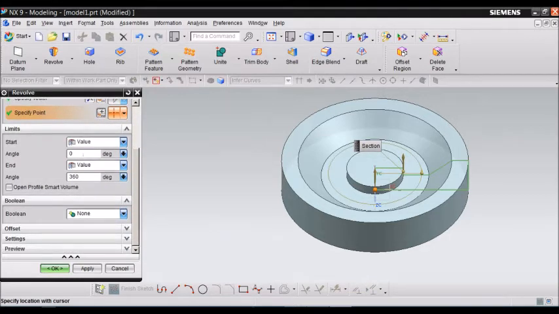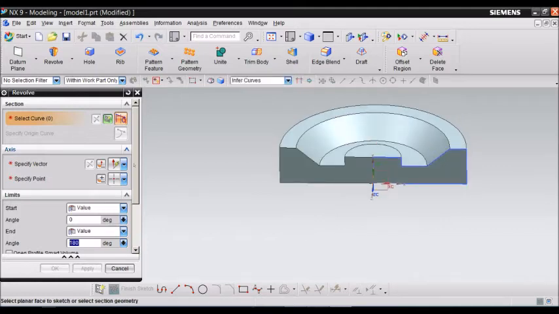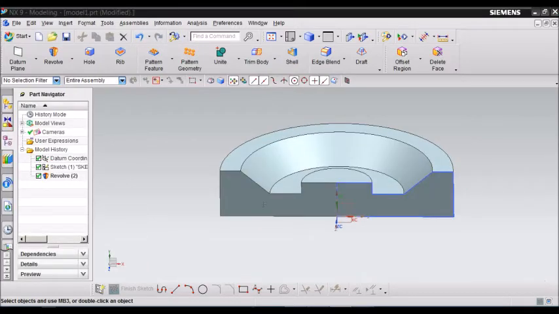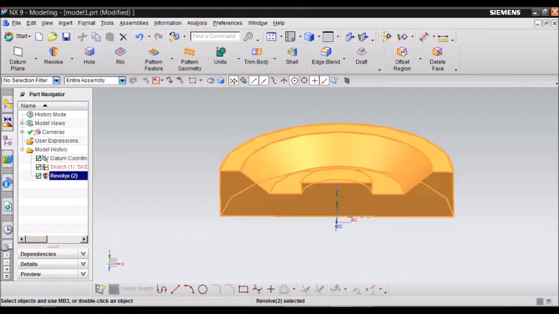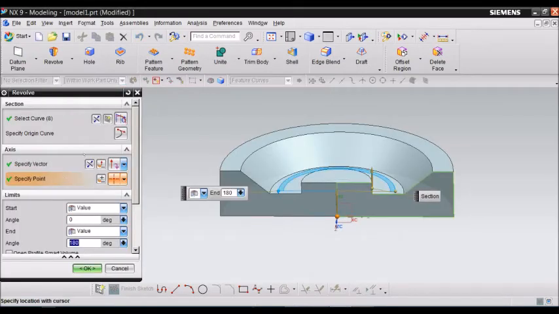Here, on limit, you can specify the degrees that you want the revolve to be. For example, we can only specify half of the revolve, 180, and click apply. So you only have the half of this. If you want to modify the revolve, all you have to do is double click revolve on the part navigator, and then you can change the values.